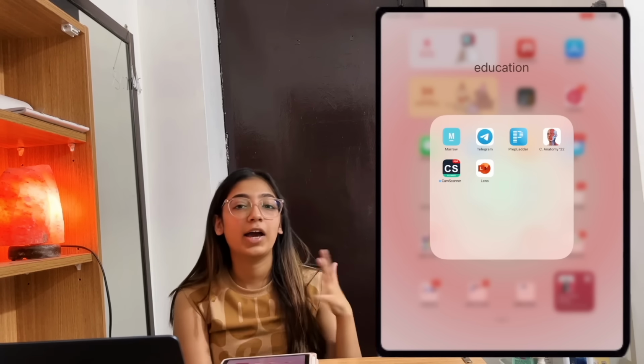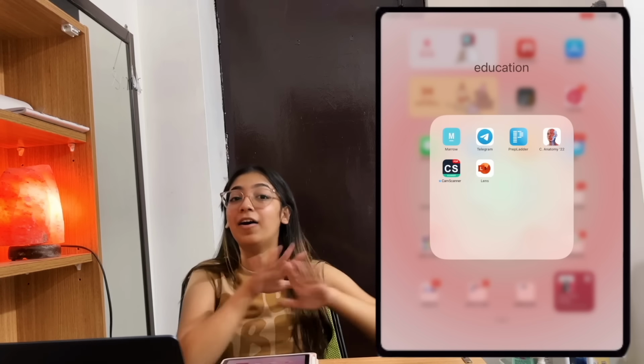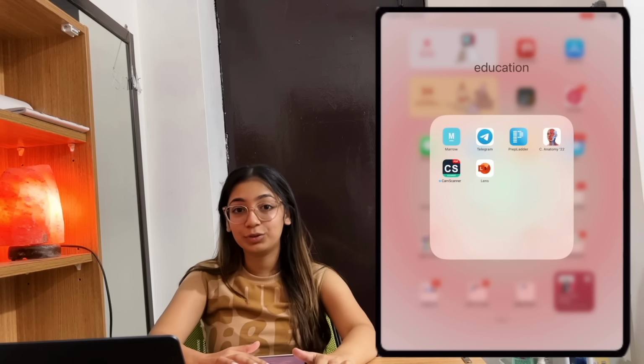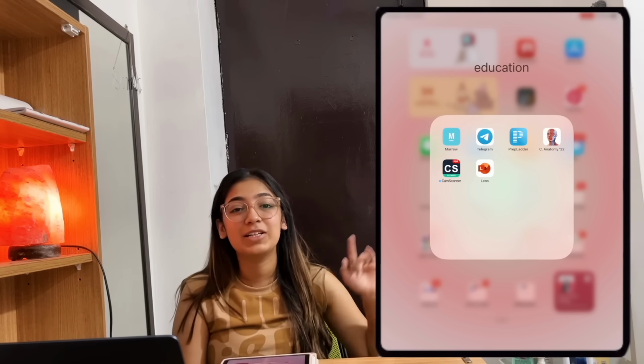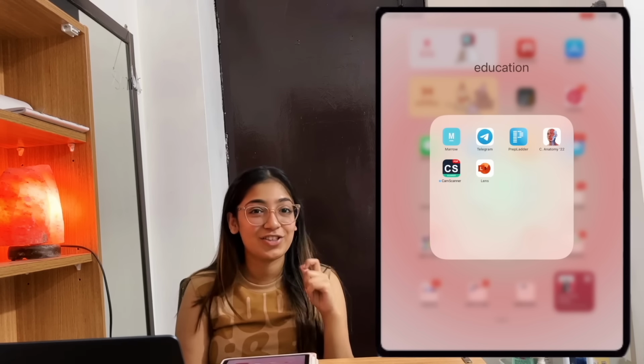But yeah, and then Maro I use for pathology mostly, and then Telegram. I have to talk about this app, because this app is so useful for education. I know a lot of people use Telegram for downloading movies and all, but have you ever thought that you can download books and video lectures free from here?